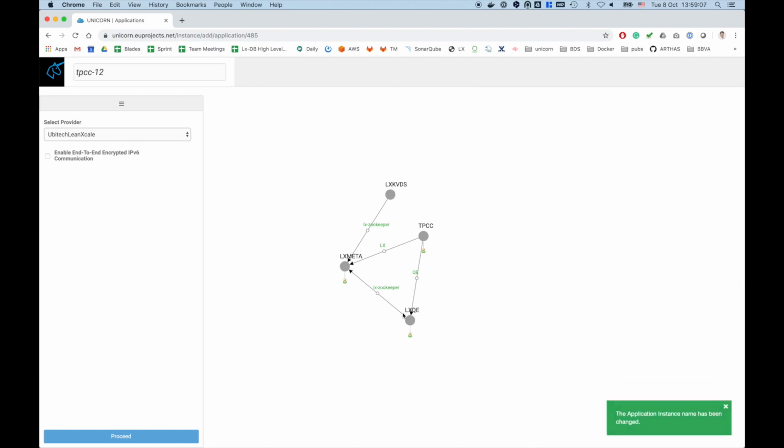The application we have is composed of 4 different components. The first one is the LXMETA component. The LXMETA component runs all the components that LeanXcale has to keep the metadata information.